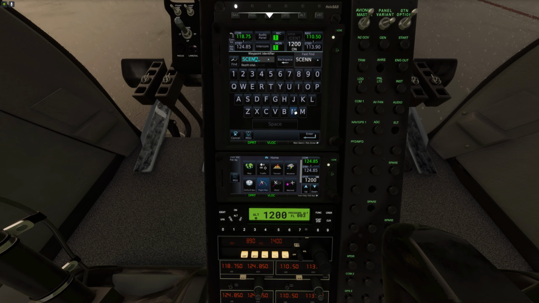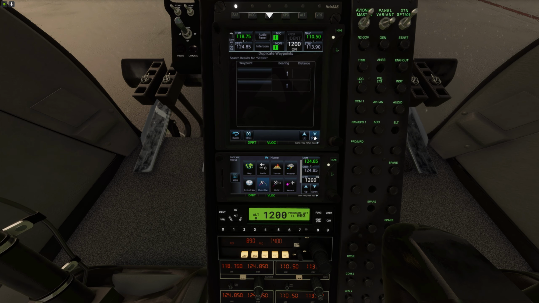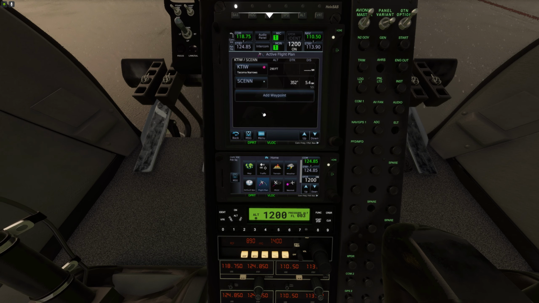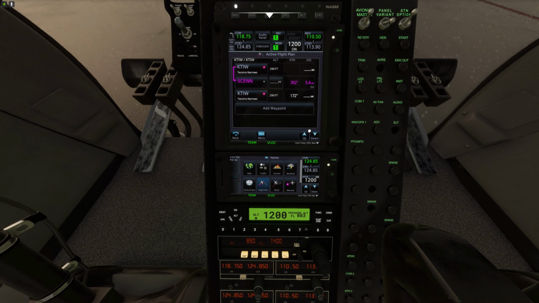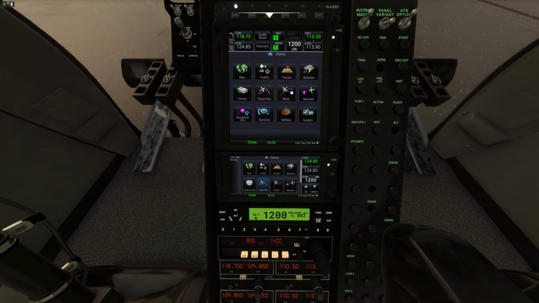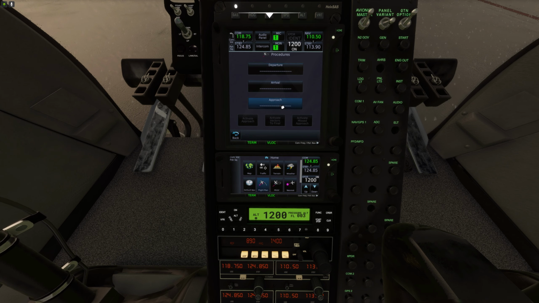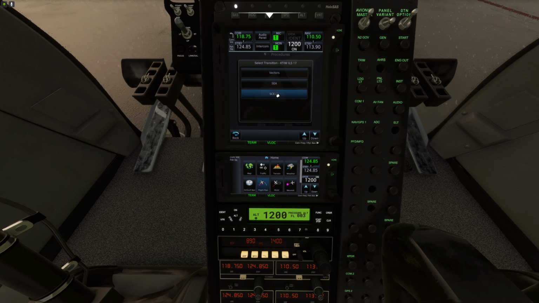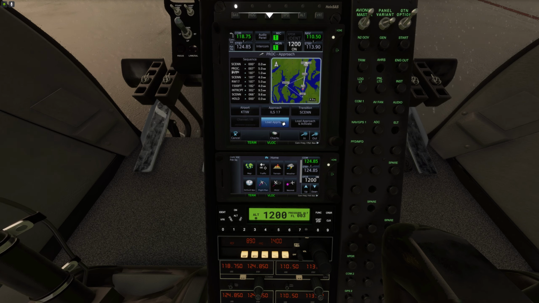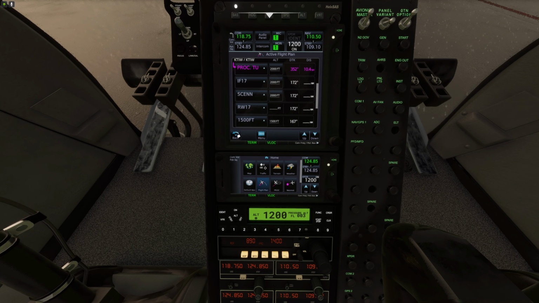All right, we're putting in the Sen intersection. Now it's asking us which one. Of course, that's going to be northwest. And then we're going to add KTIW in our GTN 750. And then we're going to go back here to procedure, and we're going to select the approach, which is the ILS 17 transition from Sen. And we're going to go ahead and load that. All right, that's loaded in.